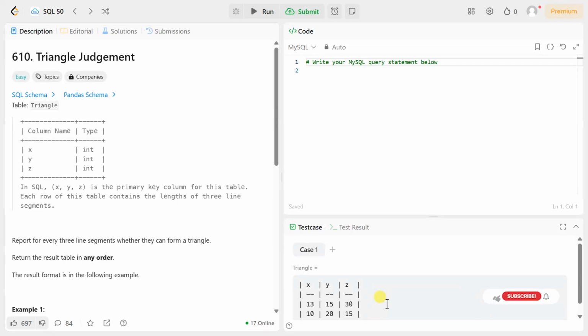Here we are solving a series of SQL 50-day challenge for the interview preparation. Today we are going to solve a really interesting SQL problem from LeetCode that is based on triangle. We are given a table called triangle and it contains three columns X, Y and Z. These three columns represent the length of three line segments.